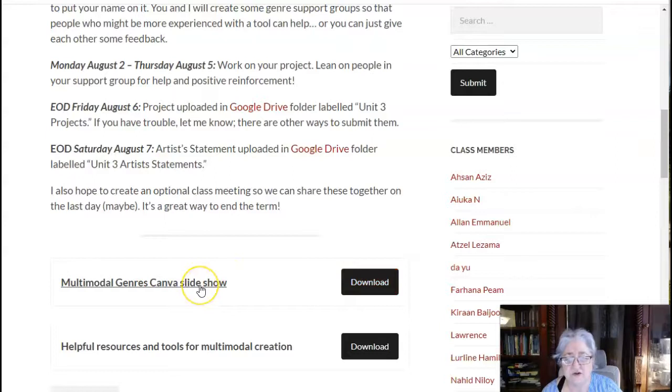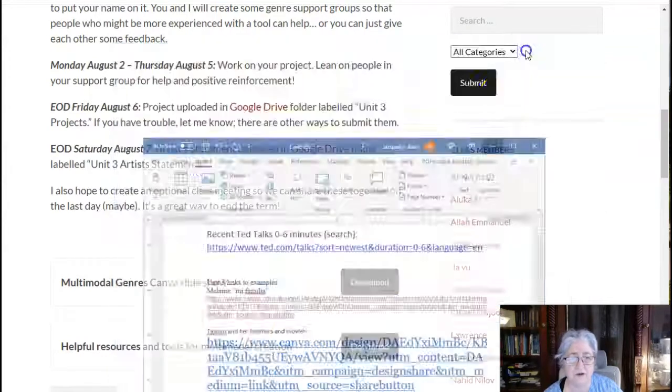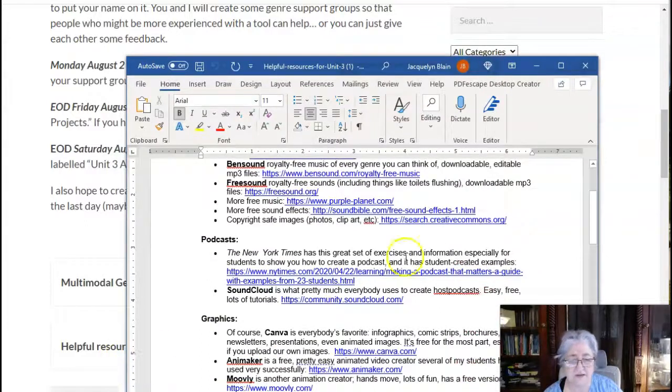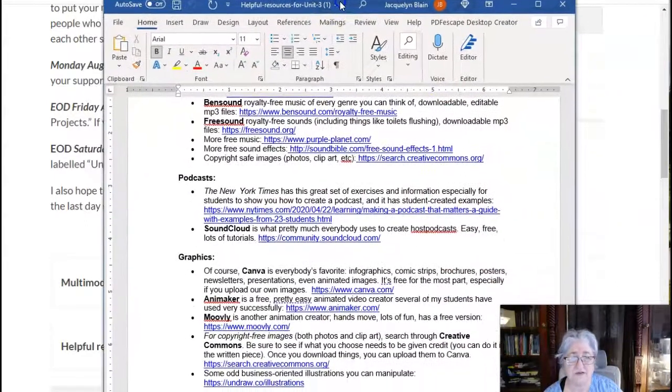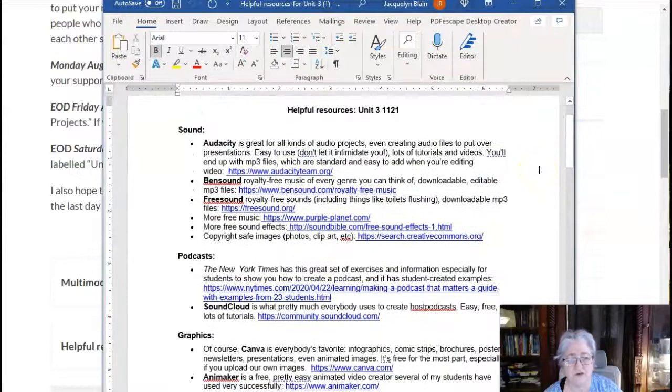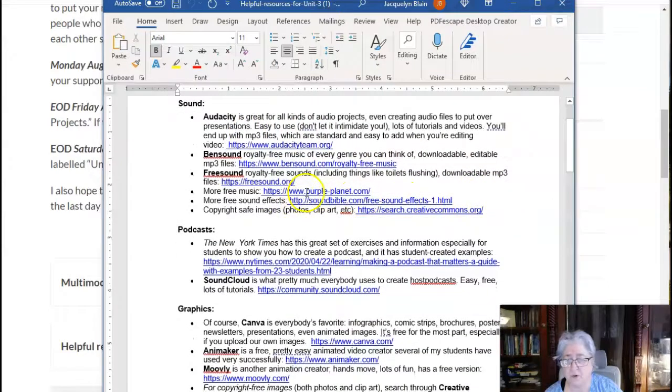So here's the slideshow I just went through. It's got all those links to all those tools, and this is an even better one. It's another place. This really has all the links that I use, that students have used. Audacity, then sound, free sound. There's more free music. Now you're going to be using copyright safe images, so when you go out to Google, under Tools, look for usage rights and use Creative Commons.